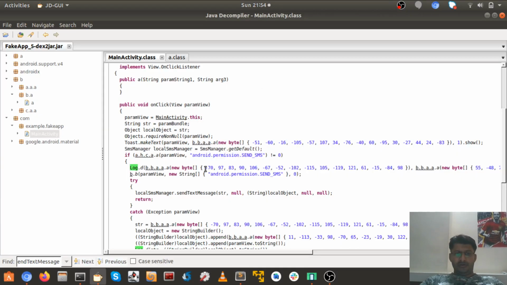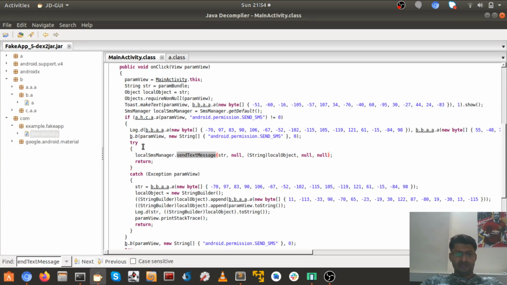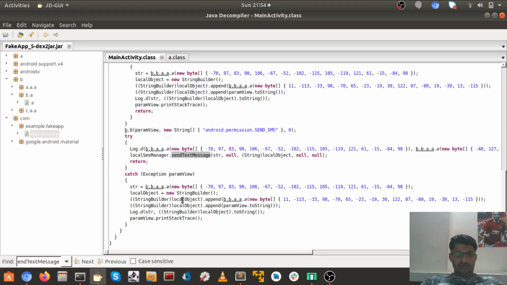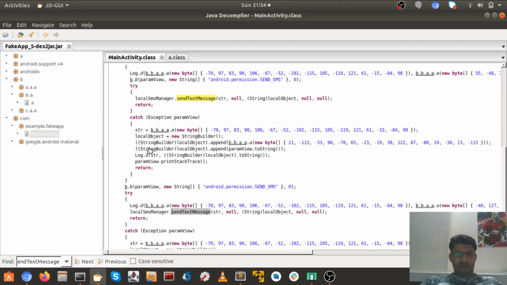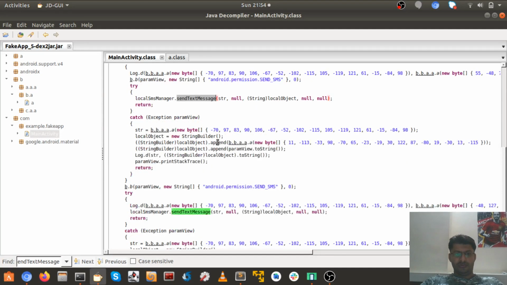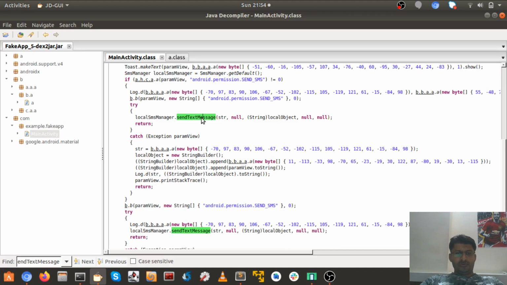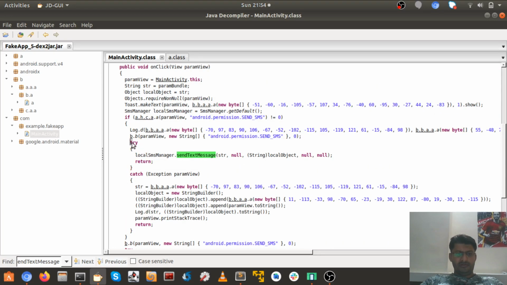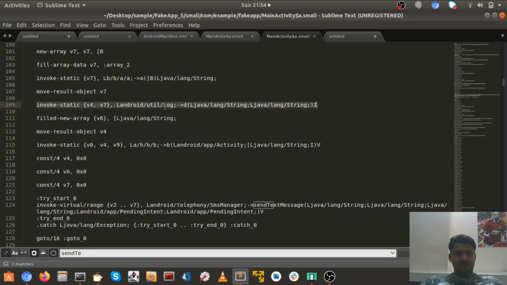So over here, if we go to sendTextMessage, I think there are two sendTextMessage I have used. Yeah, one over here and one over here. Basically this was very raw code. I was trying to achieve this in a very short amount of time, so I had to use this try catch on both if-else loops. So here, if you see, this is the try, this is sendTextMessage. We want exactly our code to be here, so we can search for sendTextMessage in our smali file.